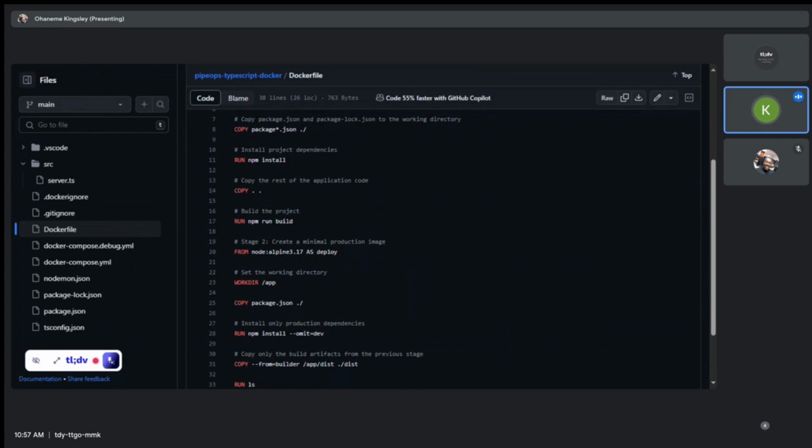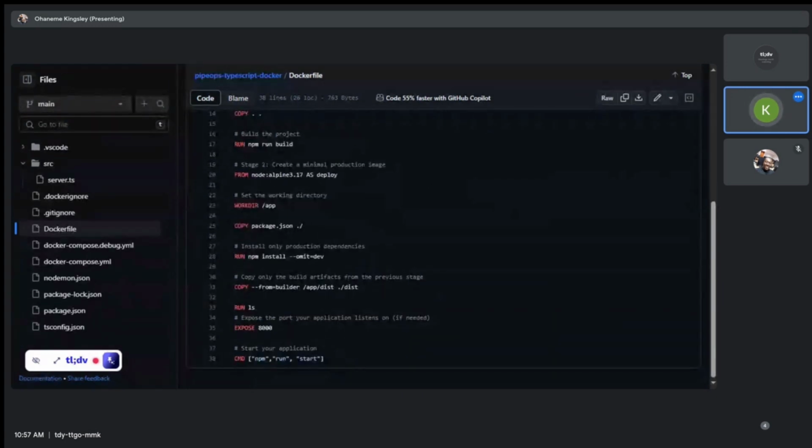Then we also have the second stage, which I call the deploy stage here. It does the same thing, creates a work directory, copies the package files, then installs only production dependencies. That's why I have npm install omit dev. So it omits all dependencies for development and installs only production. Then it copies our artifact from dist in the builder image or builder container to dist in our deployment container.